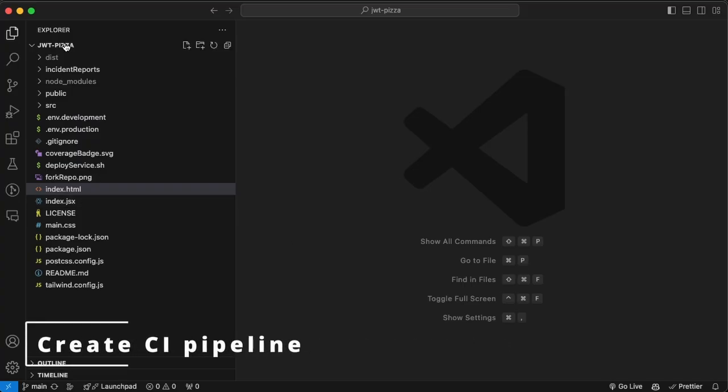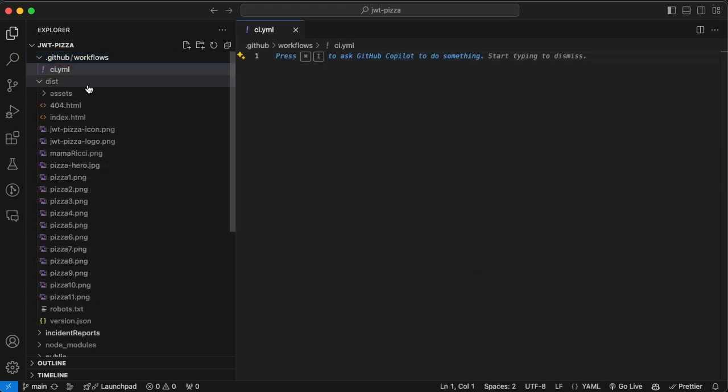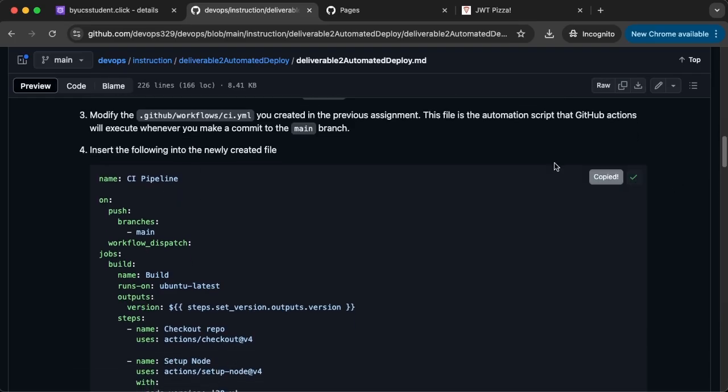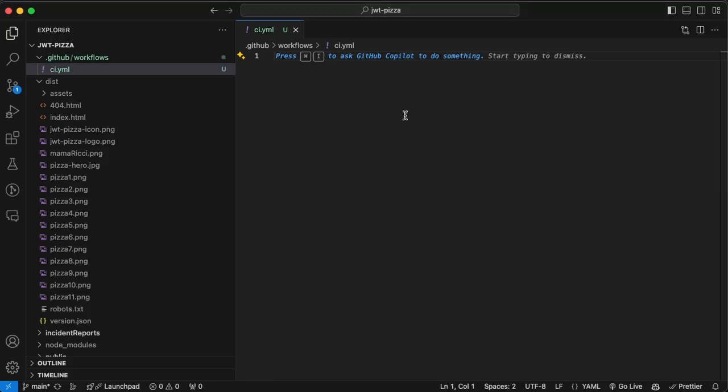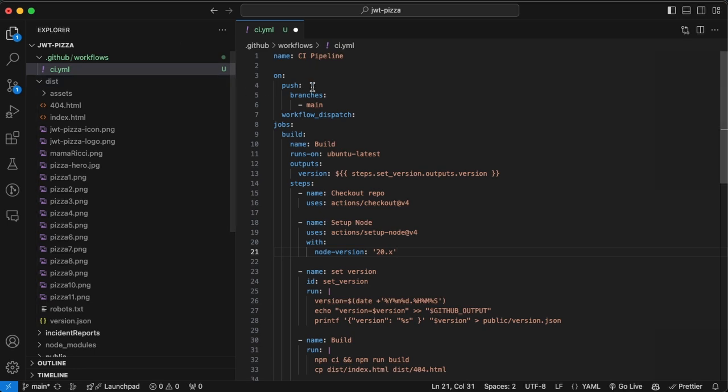I'm going to go up to the top of the project and create a folder. It's going to be called .github/workflows/ci.yaml. And open up that file. There we go, now we're good. I'm going to toggle back over to the instructions and copy this whole pipeline. Then we're going to go through it and look at what all these steps are actually doing. But let's paste it in here and scroll up to the top.